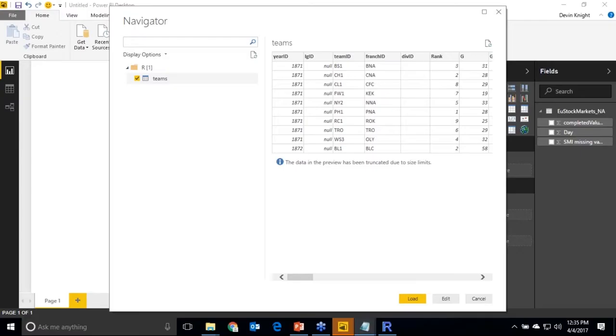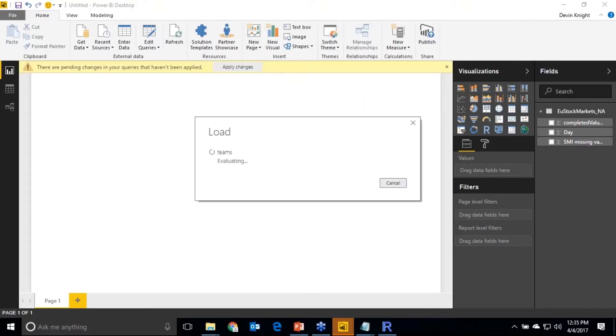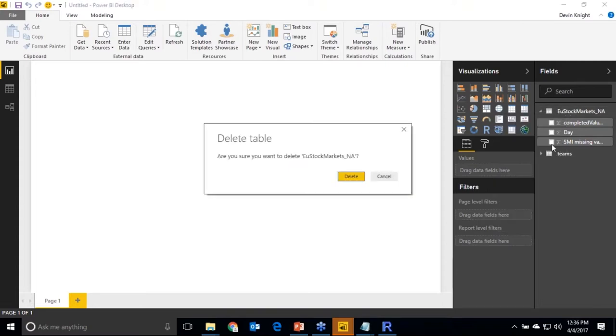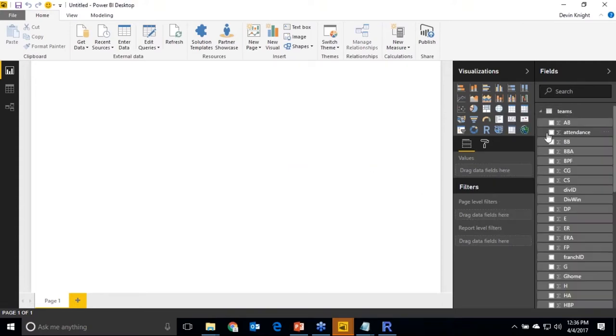All right, but I've got in here the Teams file, and I can hit edit or load if I want to, and I can actually bring this now into Power BI and start to visualize this a little bit. So let's go ahead and hit load. I don't need to do any more editing to this. And let's build a quick little report here and take a look at some of the data that we have. So let me delete this one. We don't need this one anymore. We're just looking at the teams data now.